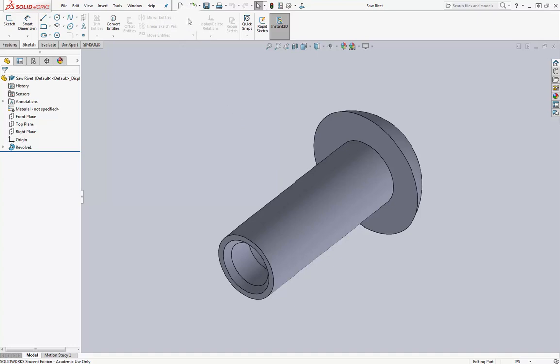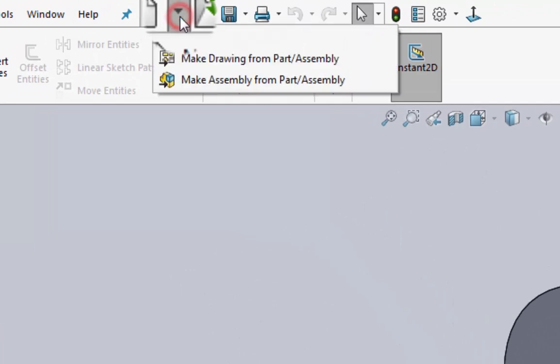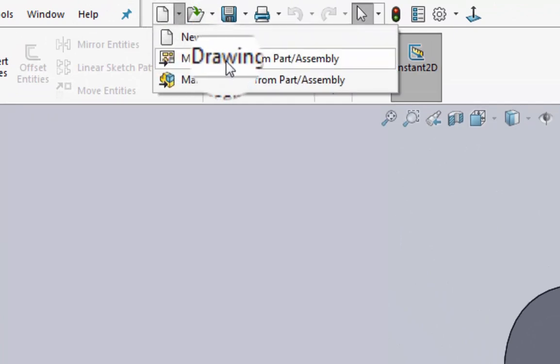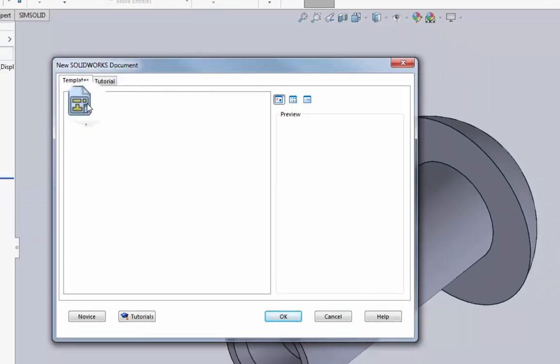So what you want to do is go up here to New, and make a drawing from part/assembly. So it's going to create a drawing and it's going to base it off of this part. So this window comes up. Yep, we want to use a standard drawing template, at least for now.